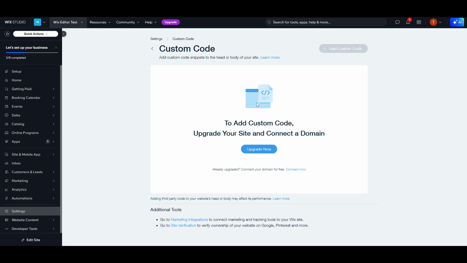Now, if you're on a premium plan, congratulations. You're eligible to take advantage of this feature. To add your JavaScript, you'll simply click on Add Custom Code. This action will prompt an interface where you can paste in JavaScript code that you, or perhaps a developer, have written to amplify your site's capabilities.